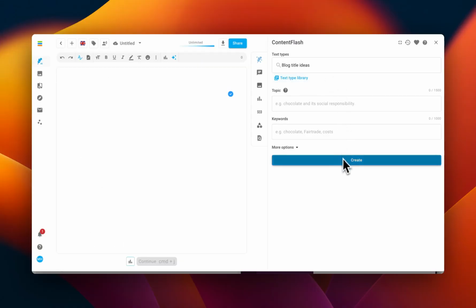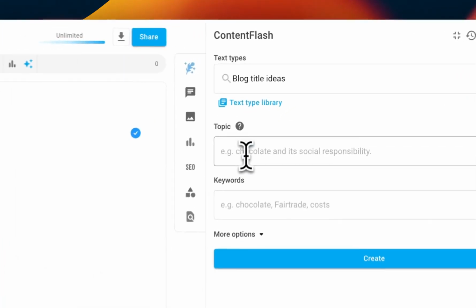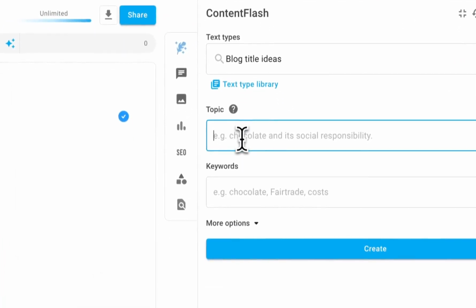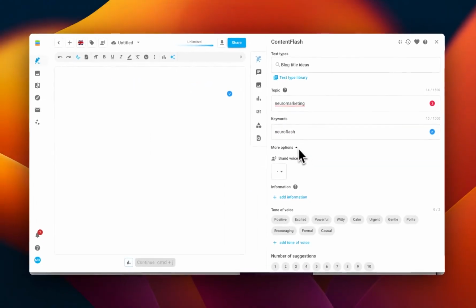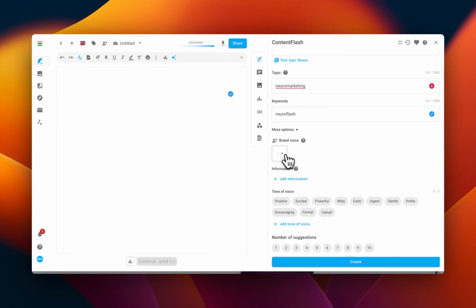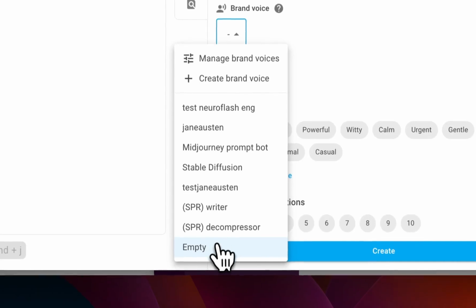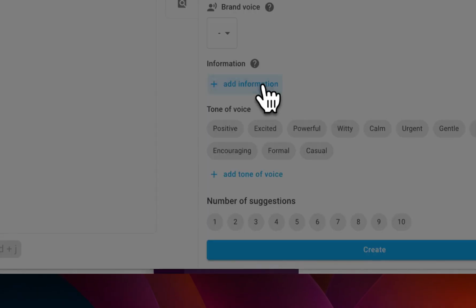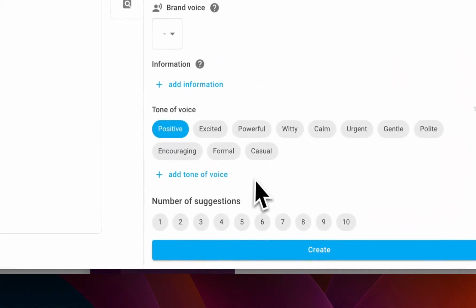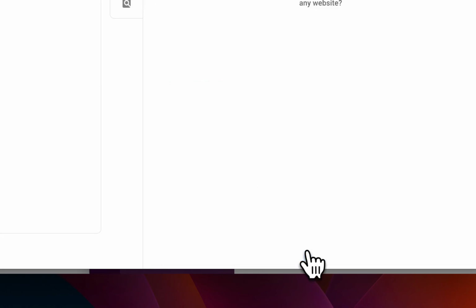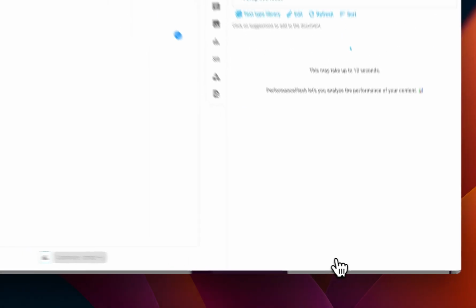You see on the right side is the Content Flash, on the left side is your blank text editor. To create blog title ideas you have to put in a topic and a keyword, and here under the more options you find the possibility to activate your brand voice and to add your information you have created before. Choose a tone of voice and also the number of suggestions the AI should create for you. Just click on create and let the AI do the work for you.